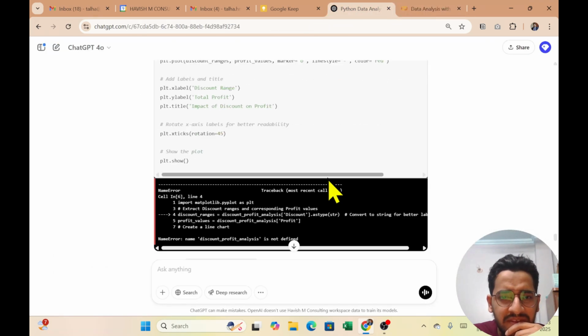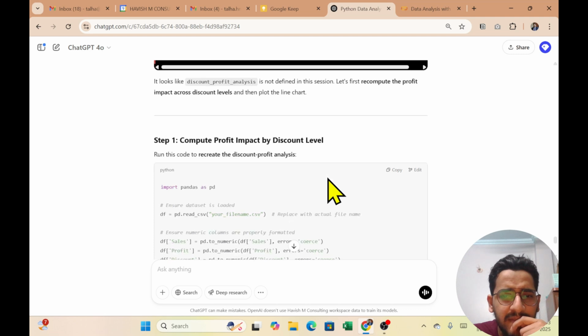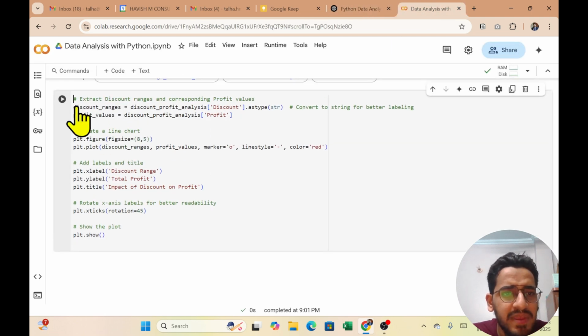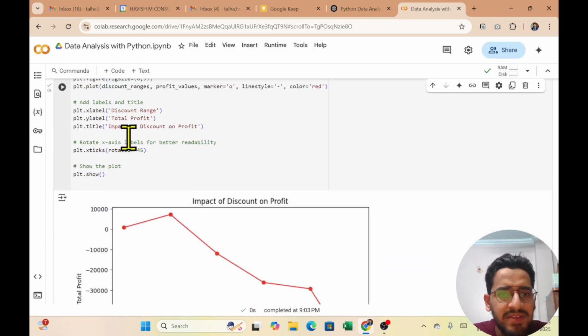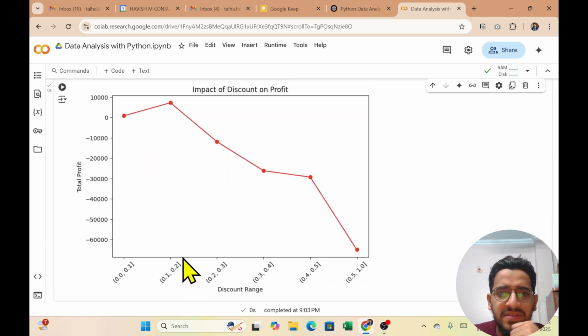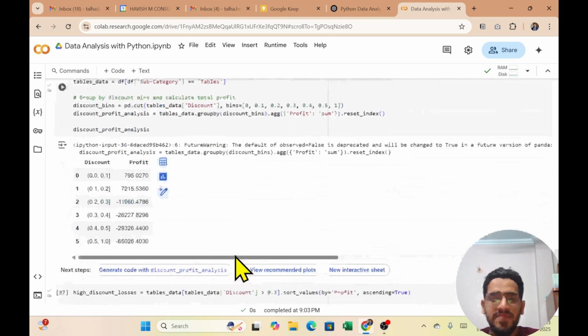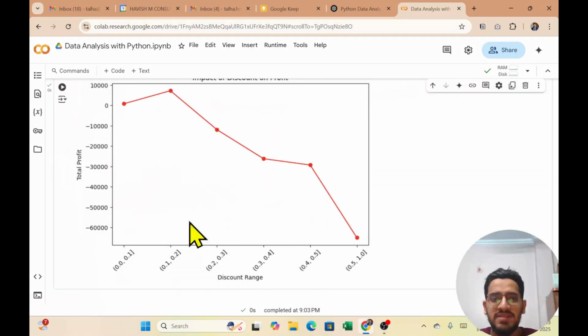One second, do I have discount bins created? Yeah, I think I have the discount bins created. I have the actual profit values, and we are just getting the discount bins. So you're able to visualize what we were seeing earlier, which is this table. We're able to visualize that as well.